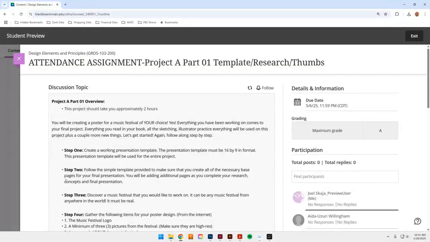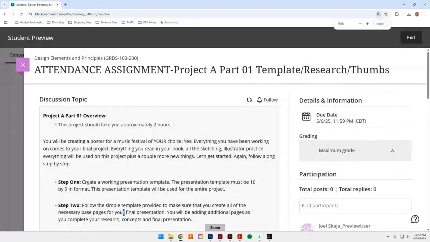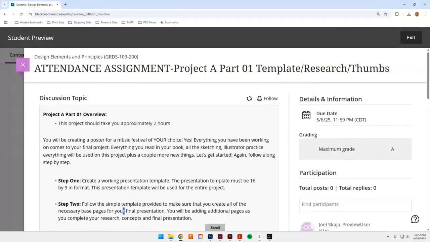And don't worry, I'll show you some examples. I have a template to follow. I have student examples, and it should all work out. All right.